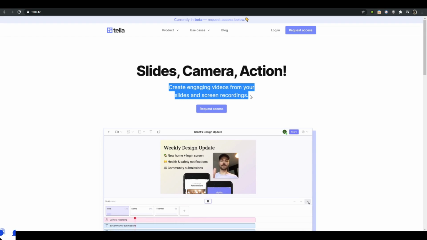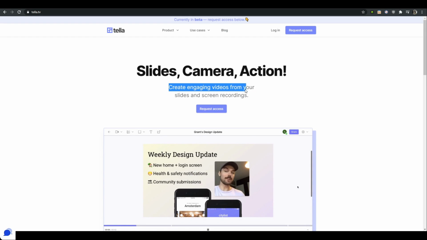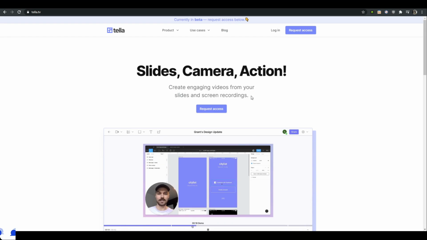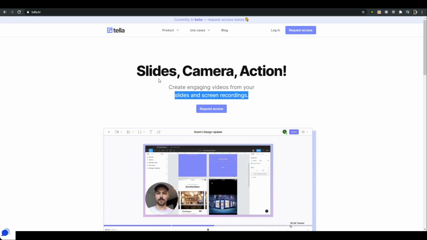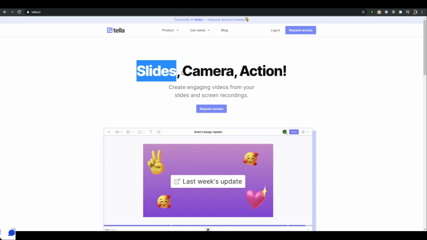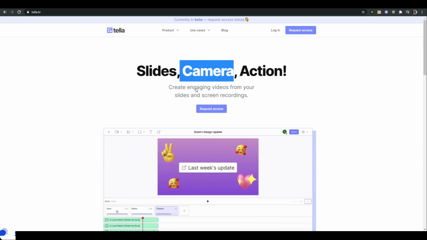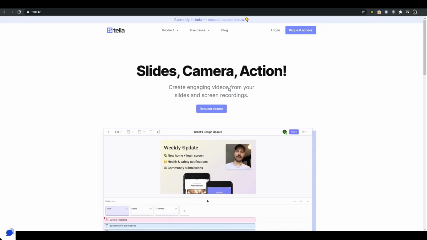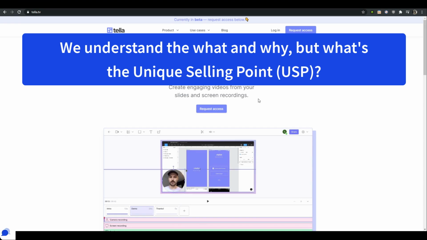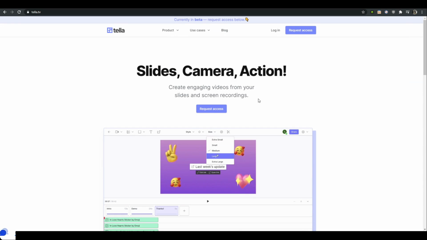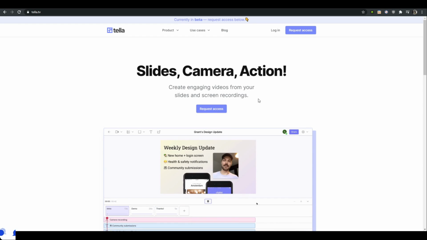And the subheader is powerful enough that it makes you wonder, interesting, so I can use slides, I can use camera, and I can make engaging videos. Okay. What I think is missing from this copy is something that says what makes this tool so much better than a desktop video editor that might already be on your computer, like iMovie if you're on Mac, or Windows Movie Maker on some version of Windows.